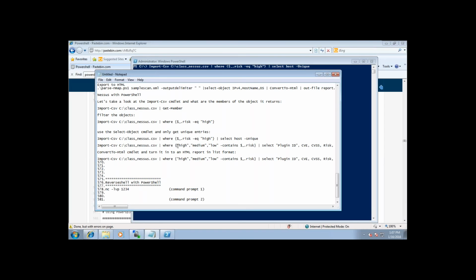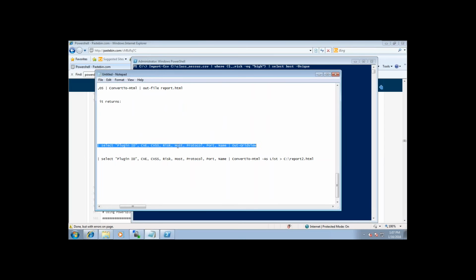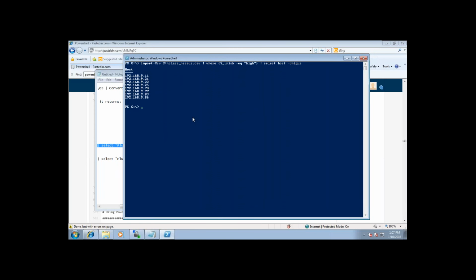And you can do other stuff. Like, let's say, for example, you want to grab something that's a little bit more of an ISO kind of role, right? You're working with your sysadmins. So I want to get the highs, the mediums, the lows, where there's a risk rating, and I want to make sure that I sort it by plugin ID, CVE, CVSS, risk rating, protocol, and then I want to output it in something that I can actually manipulate.